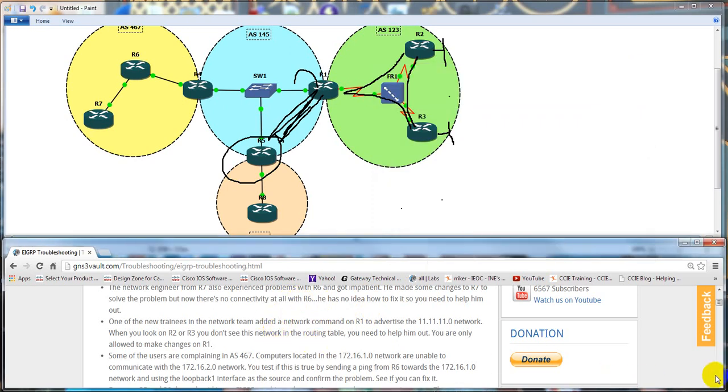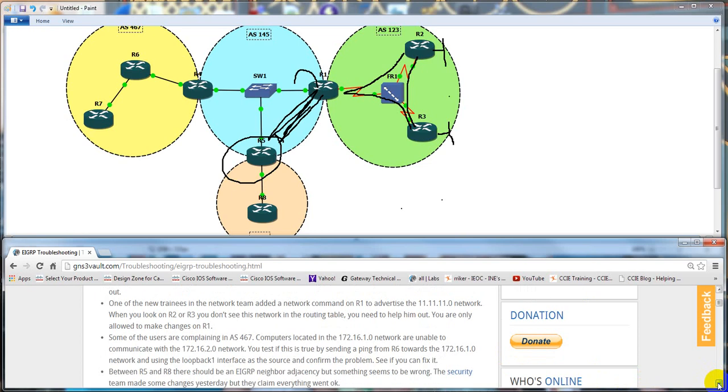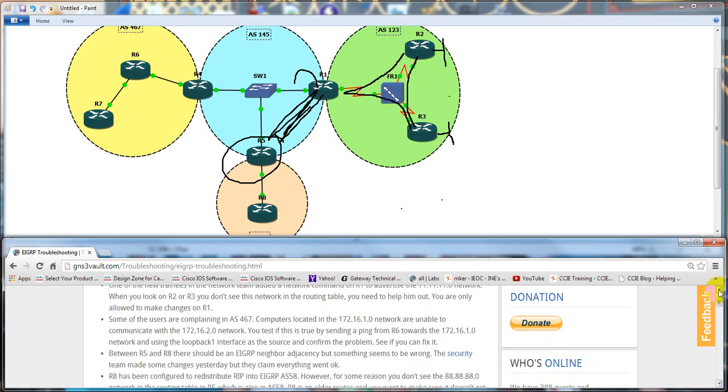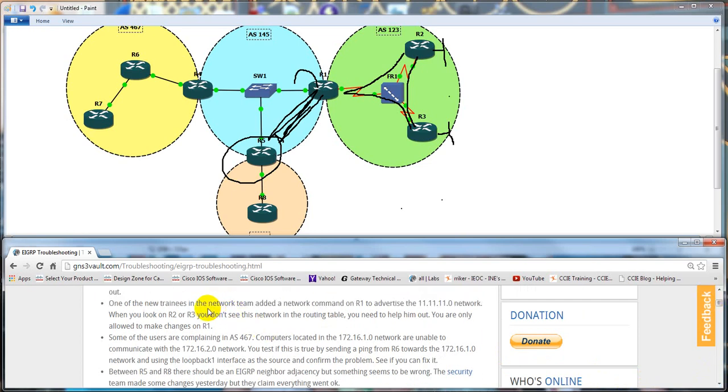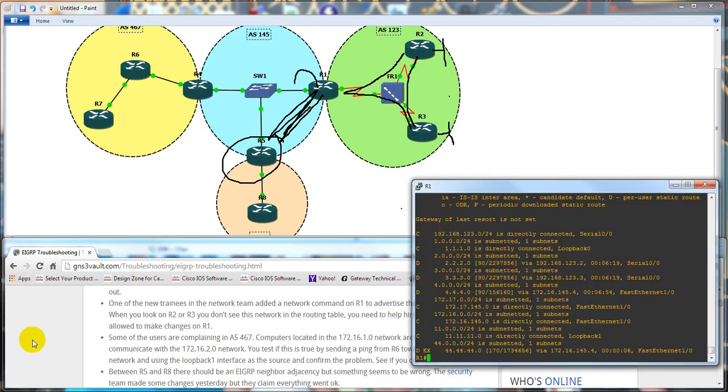And let's see here, tab down just a little bit here. It says, a little farther up, one of the new trainees in the network team added a network command on R1 to advertise the 11 network. When you look at R2 and R3, you don't see this network in the routing table. You need to help them out. You are only able to make changes on R1. Okay. Back to R1. Thought we were all done with R1, but I guess not.